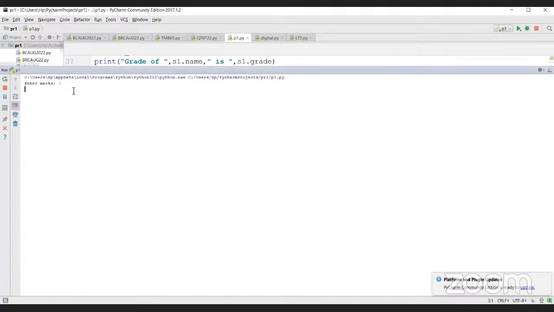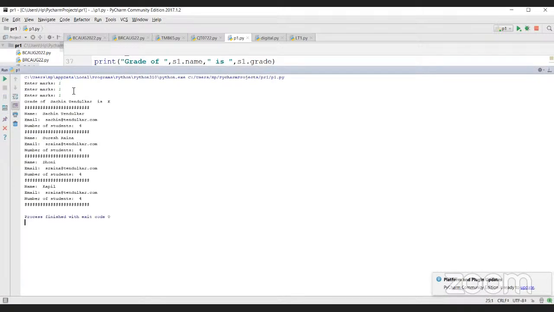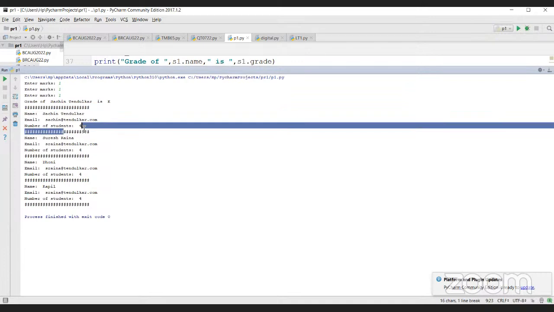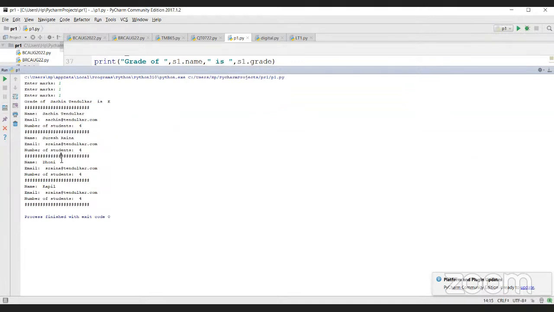Enter marks, I give 1, 1. Now you see this carefully. Name Sachin Tendulkar, S1 is Sachin, email ID, and number of student is 4. Number of student is 4. Of course, all the names are different, but number of students are same for all.